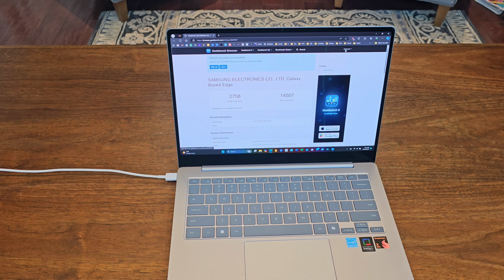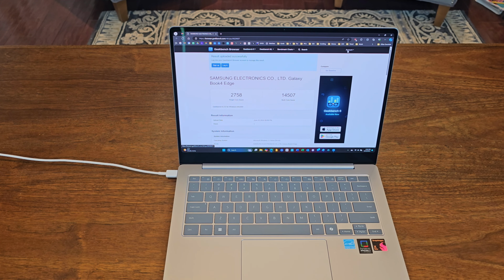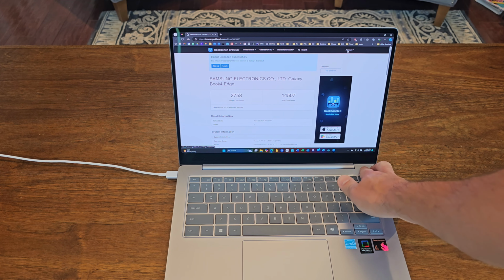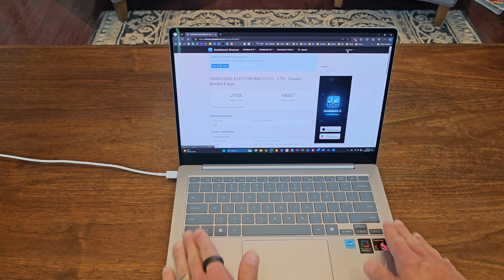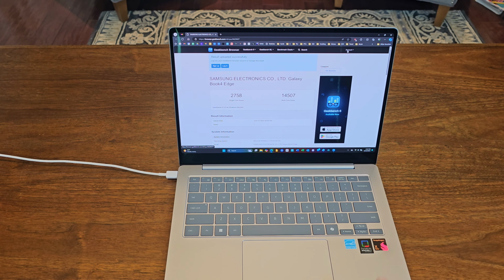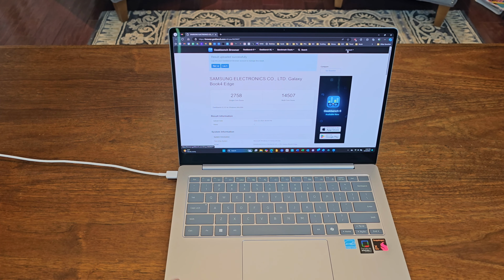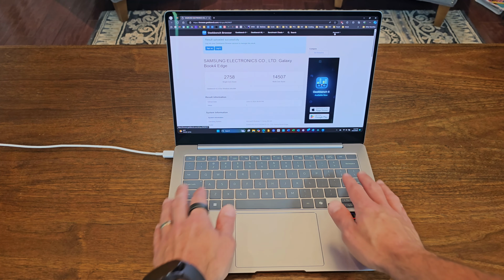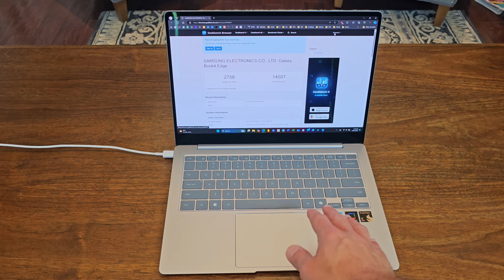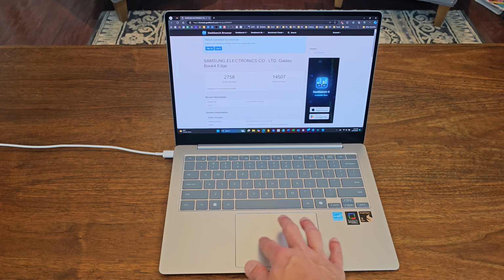So hang tight. Oh yeah, and I keep forgetting to talk about thermals because that's really important to me anyway, probably to you. Here, I'm just going to tell you subjectively how this feels, because again, I don't really have a thermal gun to check this with, but this is extremely cool. So these palm rests here feel no different from how they always feel. No heat whatsoever. No heat on the touchpad at all.